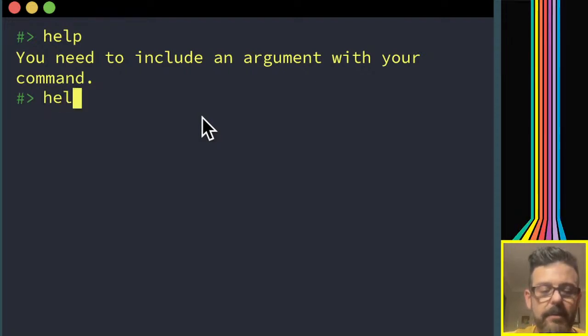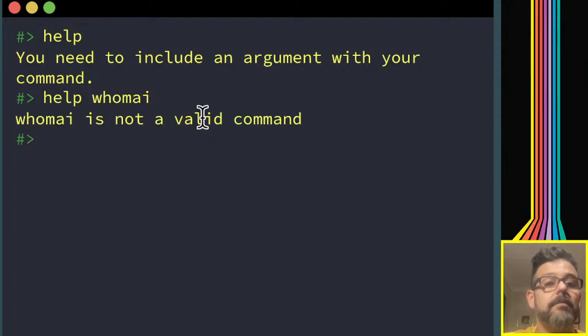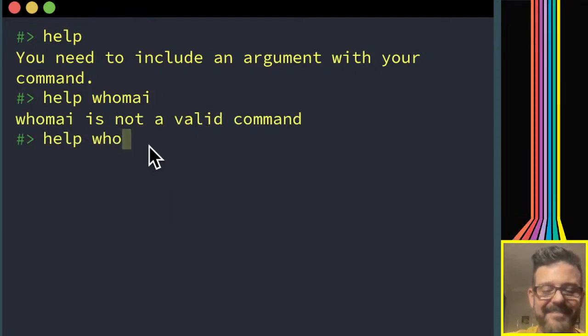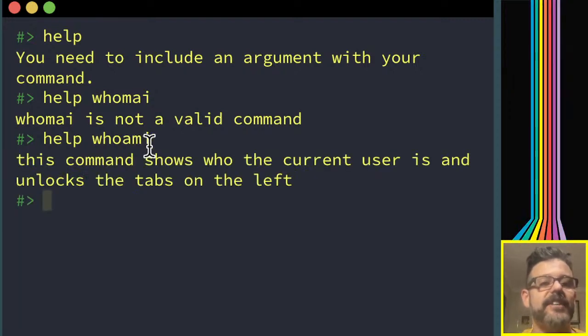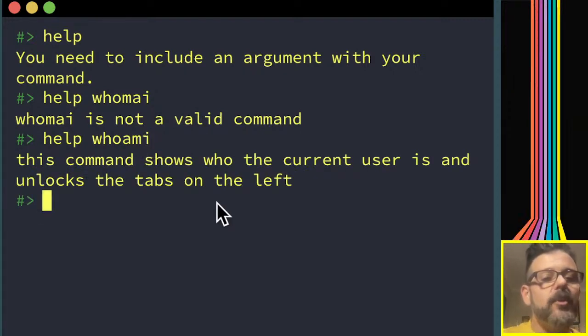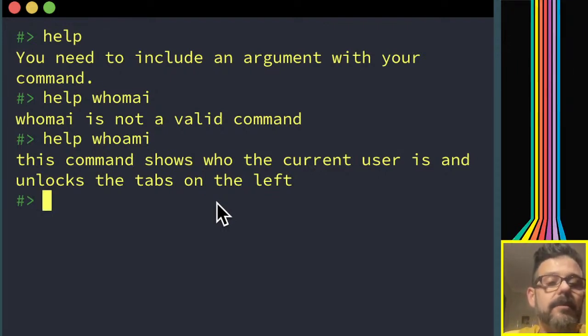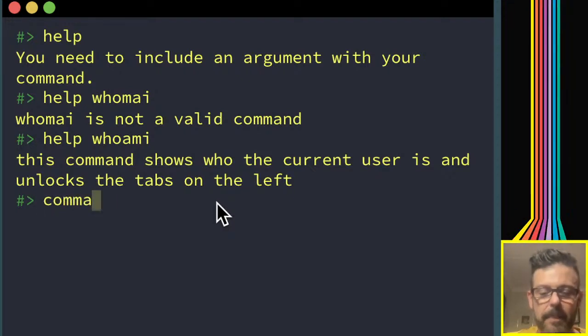So what if we just space and say, who am I? The one we typed earlier. Whoops, I spelled it wrong. You're going to see that quite a bit as you type more and more. So help, who am I? This command shows who the current user is and unlocks the tabs on the left. All right, I'm hoping everybody has already got that and gotten through there.